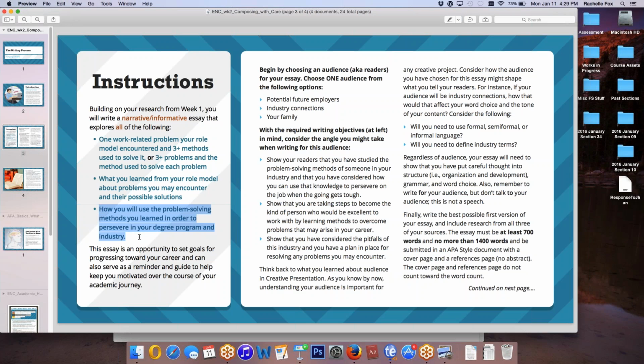So again, more critical thinking, this time thinking forward. Like, I learned this, and now I think I may be able to apply this information in this way. And you can even expand on this by writing about the things you can do now in order to prepare ahead of time to be able to apply those problem-solving methods effectively. So you should think of this essay as an opportunity to set goals for progressing toward your career. It can also serve as a sort of reminder to yourself as you are working through your other classes of the fact that you have anticipated problems and you are preparing solutions.